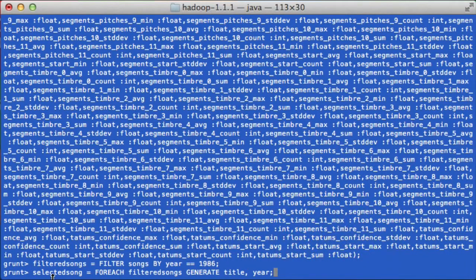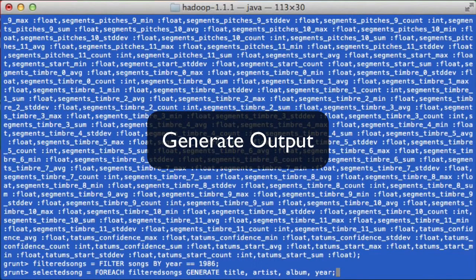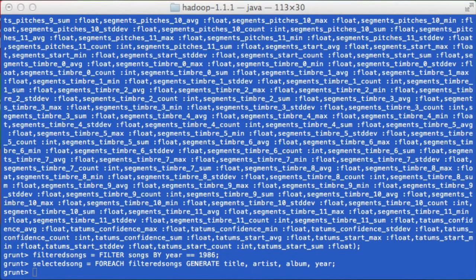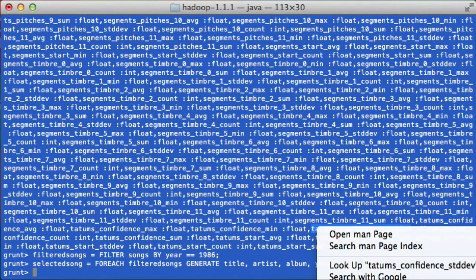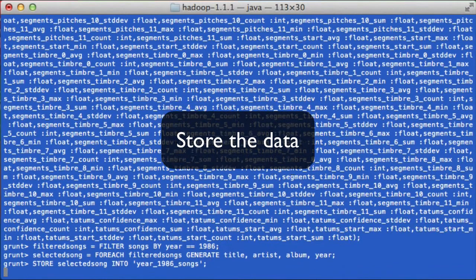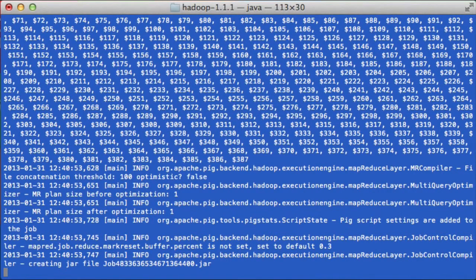The next query would really be, well, selected songs. Now I'm going to say take that filtered songs and generate for me something that says year, title, well, let's call it artist, comma album, comma year, something like that. Let's generate that. That's our selected songs. And then I'm going to say, well, now store the selected songs for me in a folder like year 1986 song. So that's the point where the actual job now begins, when I ask for the store.